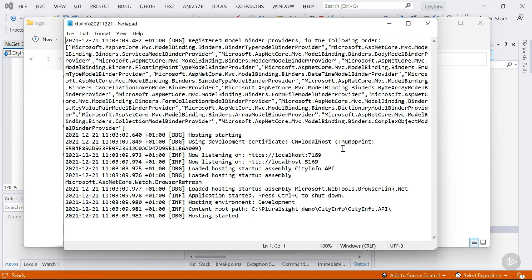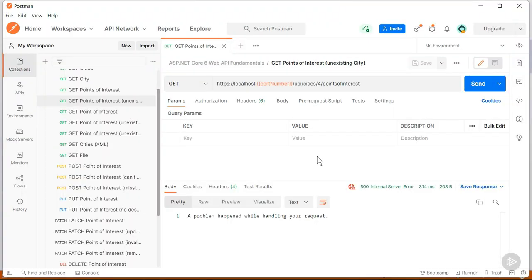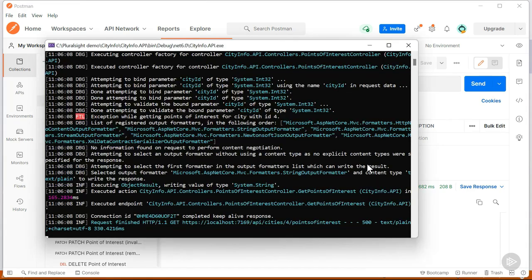The nice thing about the fact that these third-party providers integrate with the built-in logging system is that we don't have to change any other parts of our code. We already have the code to log in our points of interest controller, and that same code will keep on working, now using Serilog to log. Let's give that a try by requesting the points of interest for the city again, which will throw an exception, which should be logged. We get back a 500 internal server error, so far so good. And we indeed see an exception being logged. And with that, we know how to use an external logging provider and log to a file.